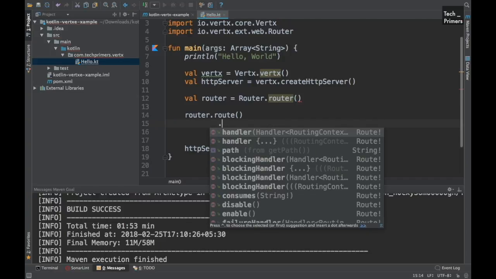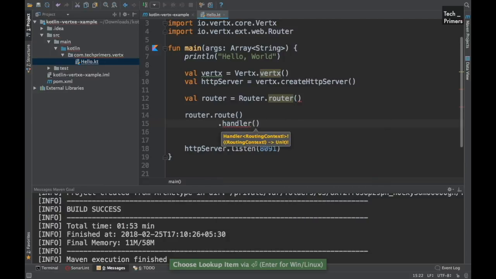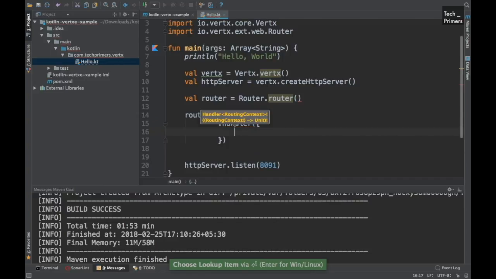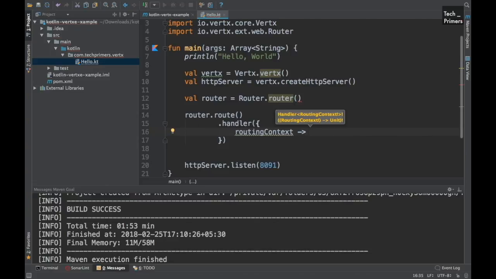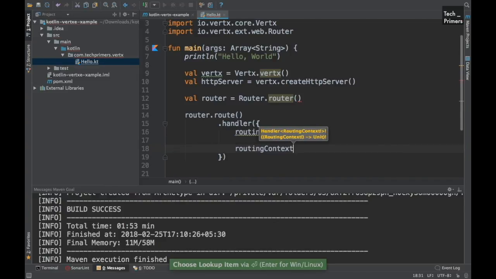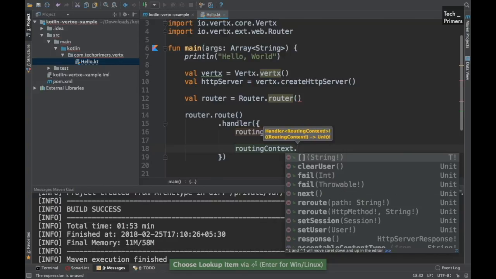Once we do the route, we need to add some handlers where we can write some code to do some processing. I'm going to add the handler, and the argument for this particular handler would be routing context. You can see that. So from the routing context, we can use the request and response, and we can manipulate the data. So let's try doing something with the routing context. From the routing context, we need to get the response, and the response needs to be modified because we need to send some response back to the user or the source which triggered it.